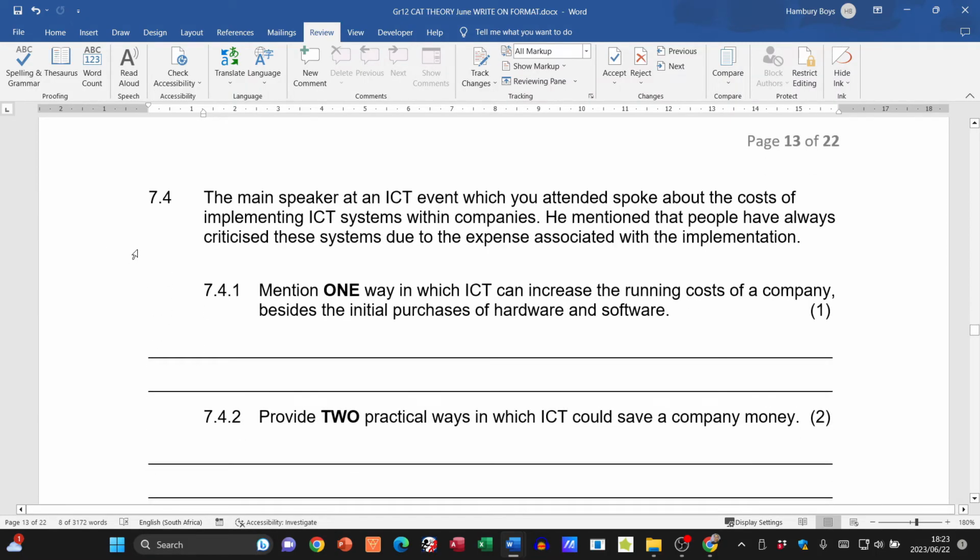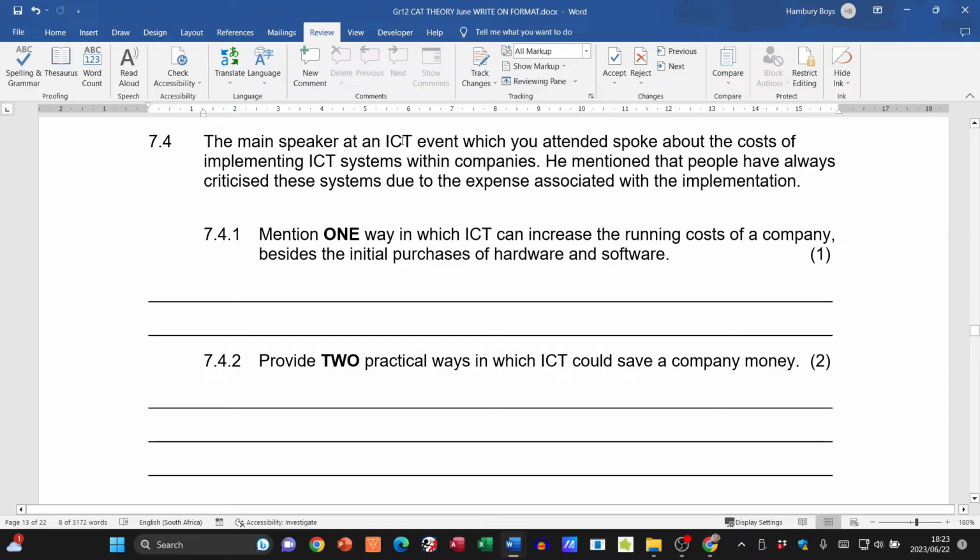Then 7.4, the main speaker at an ICT event which you attended spoke about the costs of implementing ICT systems within companies. He mentioned that people have always criticized these systems due to the expense associated with the implementation. Now, he's got a point, right? All this tech can be a bit expensive to implement.